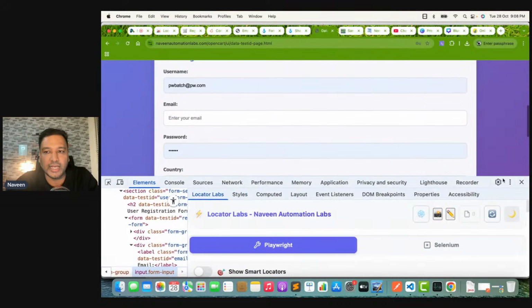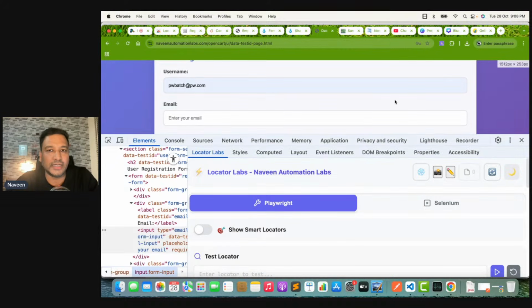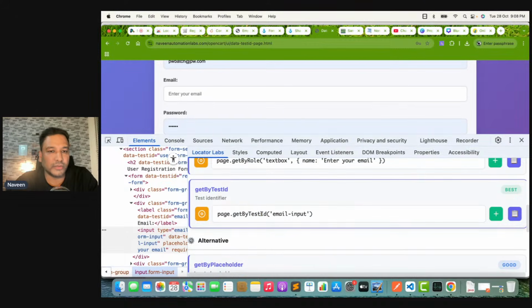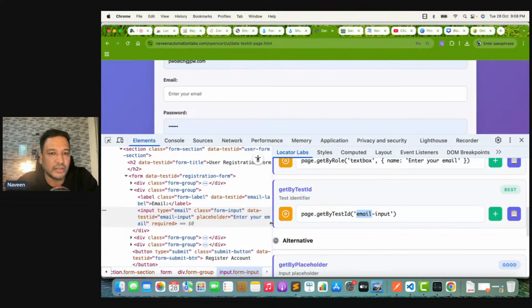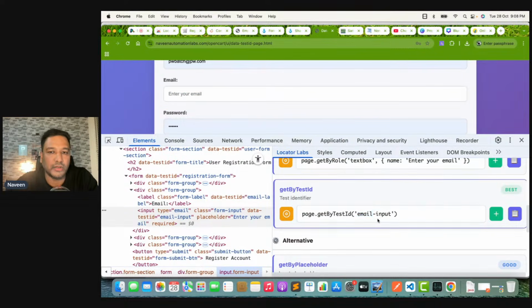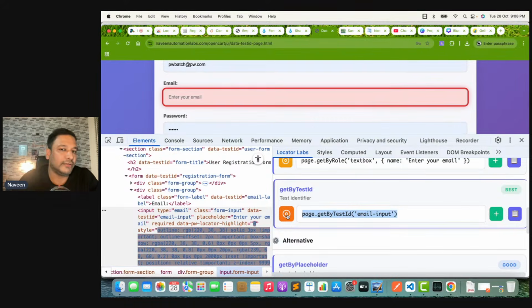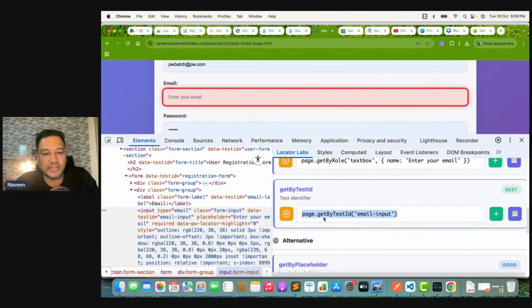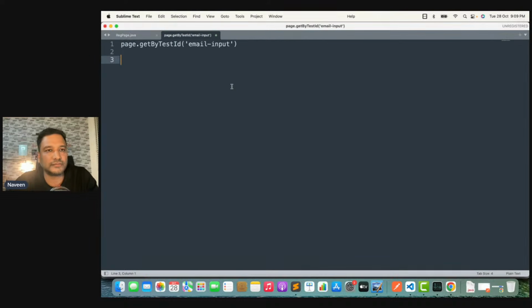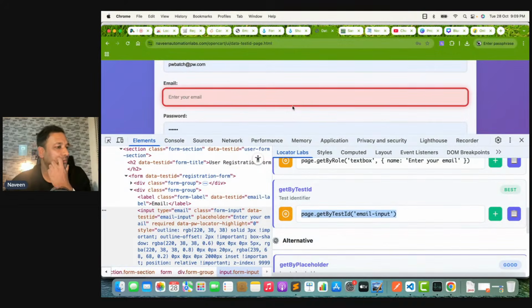Simply go to Locator Labs, and now you see that. Can you see this one? Get by test ID. Whatever the test ID attribute value is, it will pick that. You see that email hyphen input. Ready to use. Copy it, go back to Visual Studio Code or wherever you're writing the code, and start using it there. Done. So test ID support is also given here.